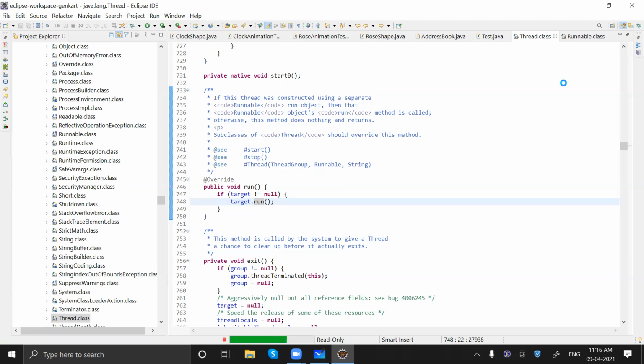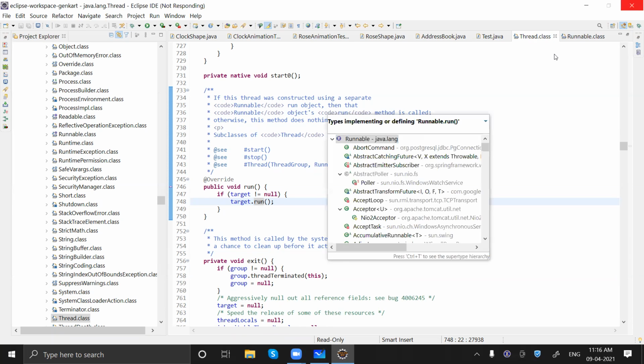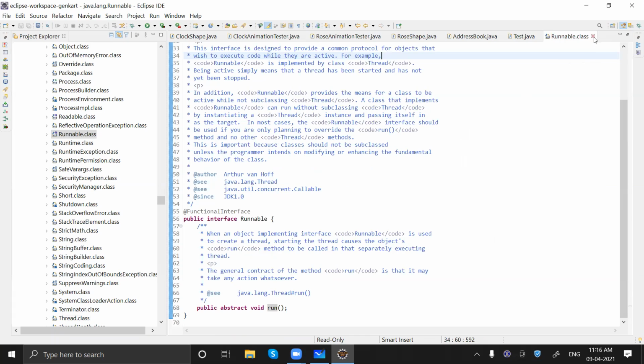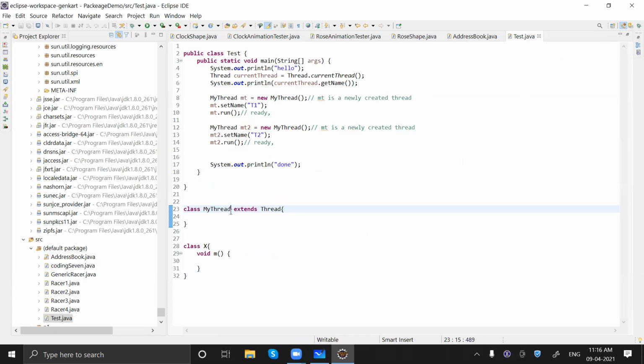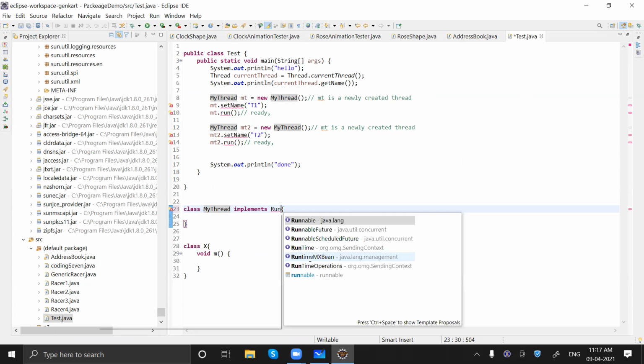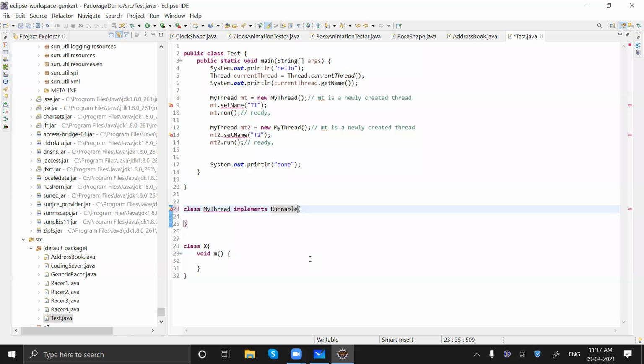Okay, let's go back and discuss one more scenario. What if I say implements runnable? Are we able to use that? If we are going to say this, what will happen in that case? You can see the code is not getting compiled.